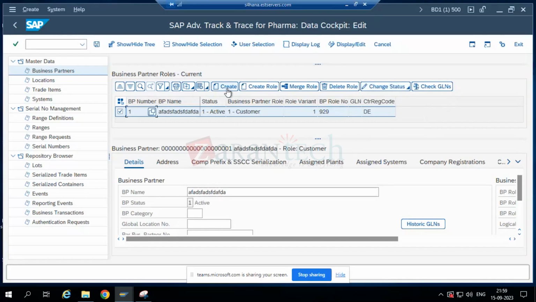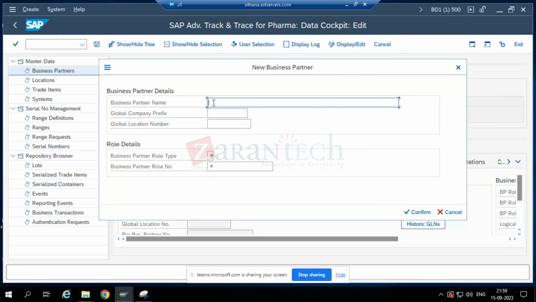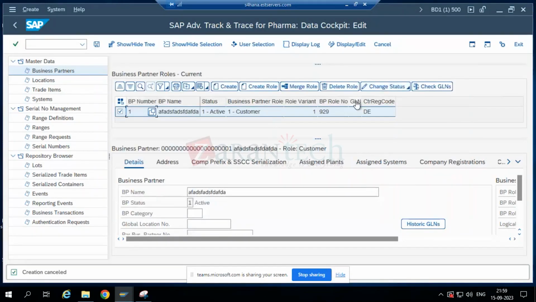And this is the create button. If you click on create, you can give a business partner name, prefix, and location number. These are the mandatory fields, along with the role type and role number. And if you confirm it, ATTP will create the business partner on its own. All this you can explore. You all have this access, so you can explore it.